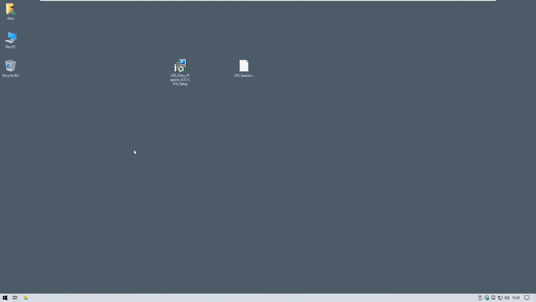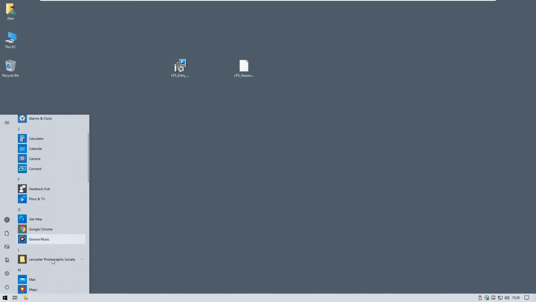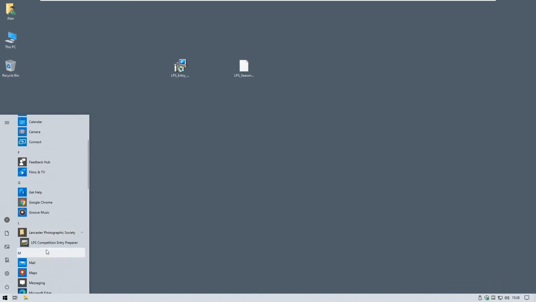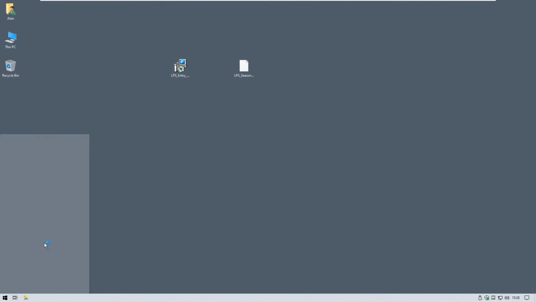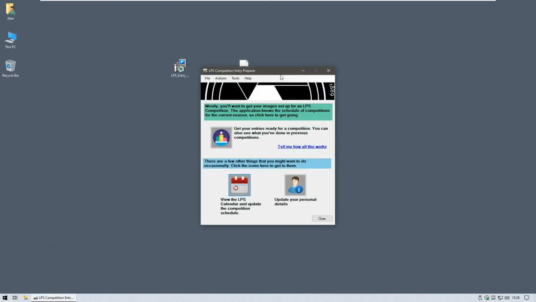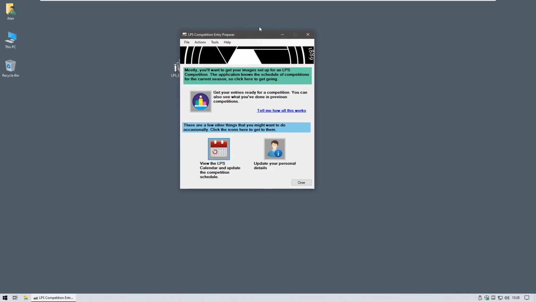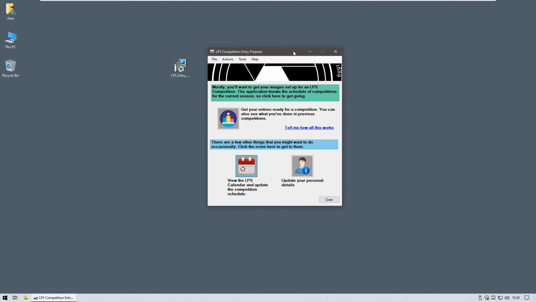Finish, and we've done. Now we can go to the start button, bottom left, find Lancaster Photographic Society, and there's our entry preparer record. Let's click that, and we go to the main form, which is a little improved over the one you had before.